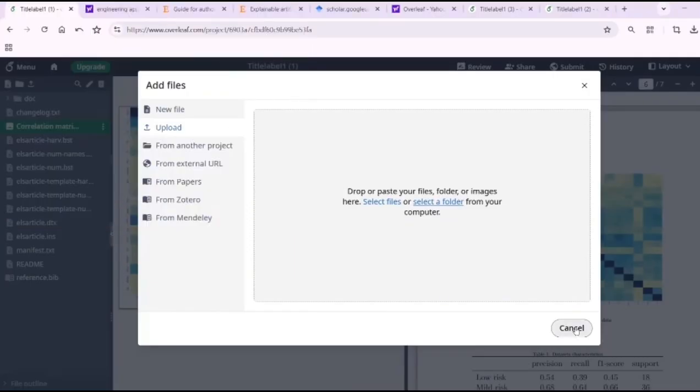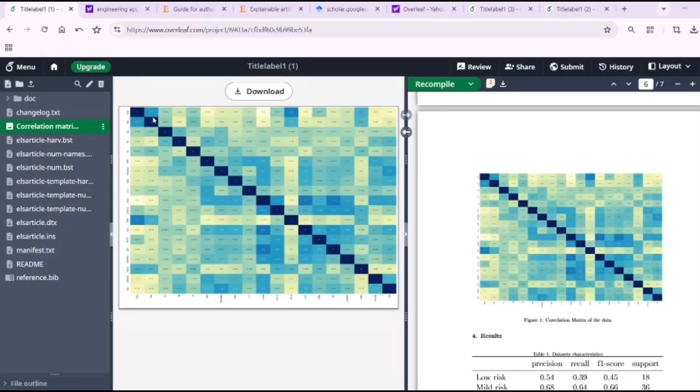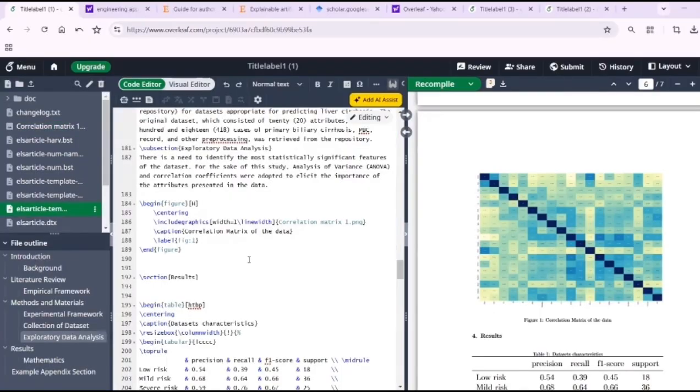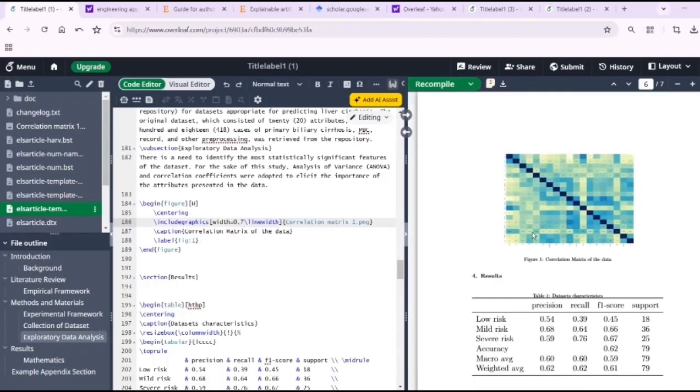So let me just cancel. I already have the correlation matrix here. So that is where you put it. So you begin figure, include graphics. You may change it if you want it smaller. You can just put this one as 0.7 to reduce it. So you can see it gives you a smaller shape of it.